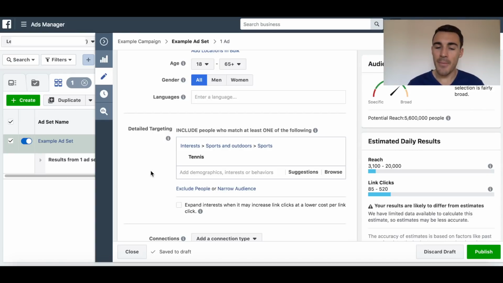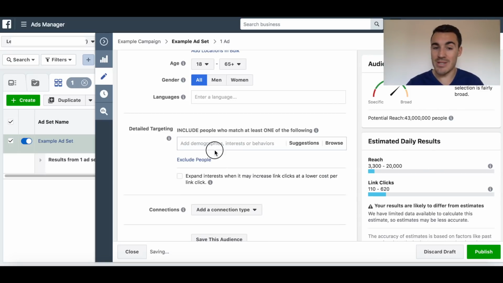5,600 people. That might be too broad for most businesses in the UK. Obviously, the audience size is going to depend on the country you're advertising in. US audiences are going to be larger because the population is much larger. Other countries might be smaller. So that might be a little bit large, although I may want to test it.